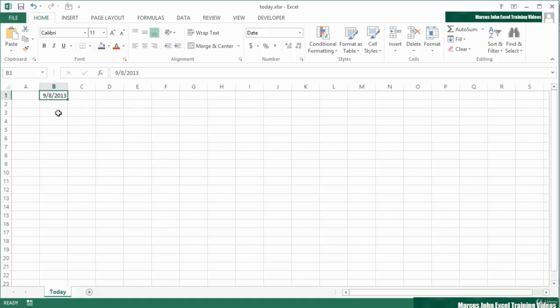When I open this file tomorrow, it will still say 9/8/2013. If, however, I want this to be dynamic, therefore changing every time I open the file, I use a formula. And that formula is equals TODAY. It requires an open bracket and a closed bracket, but it has nothing in those brackets, unlike our other formulas. When I press Return, that gives me exactly the same value as I have in B1.